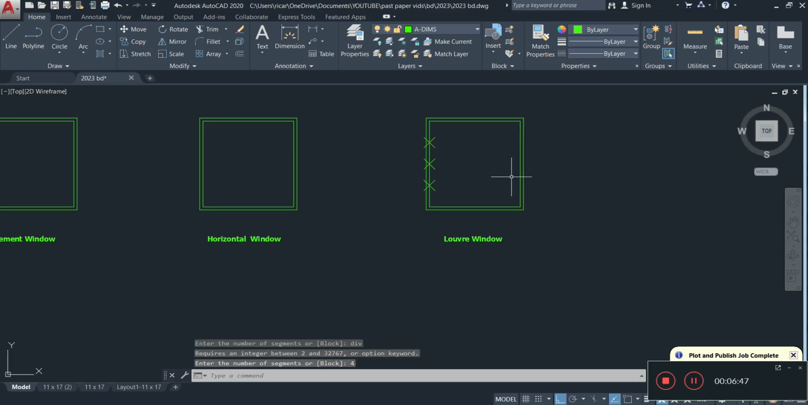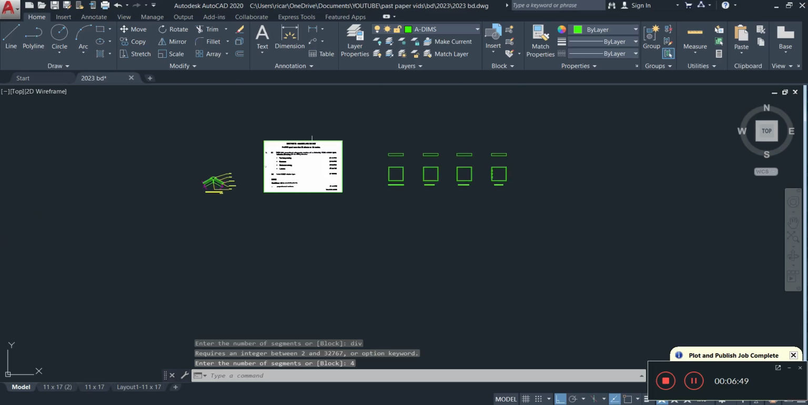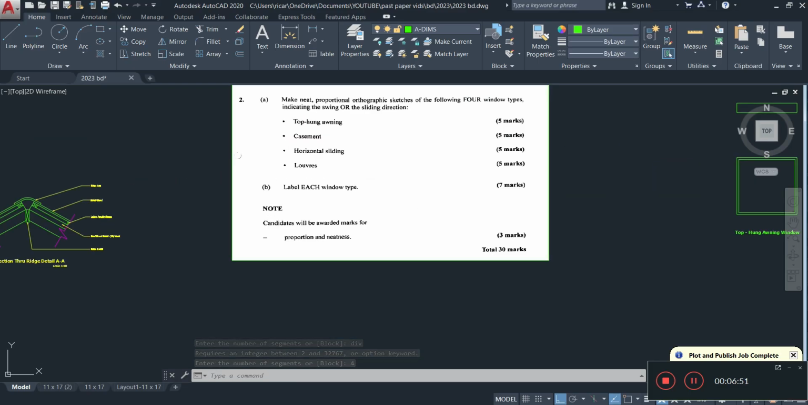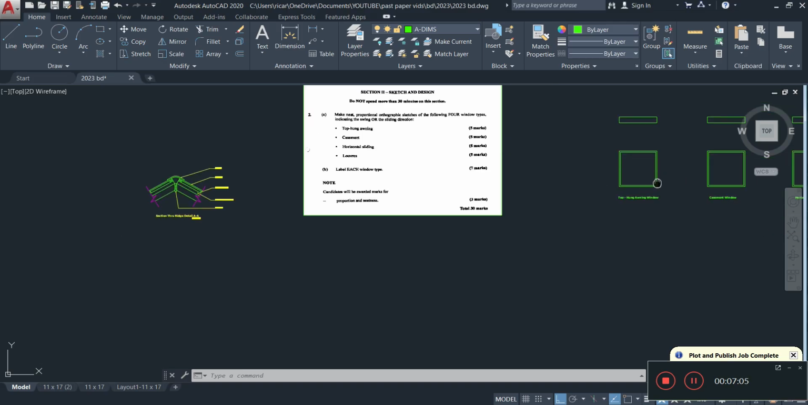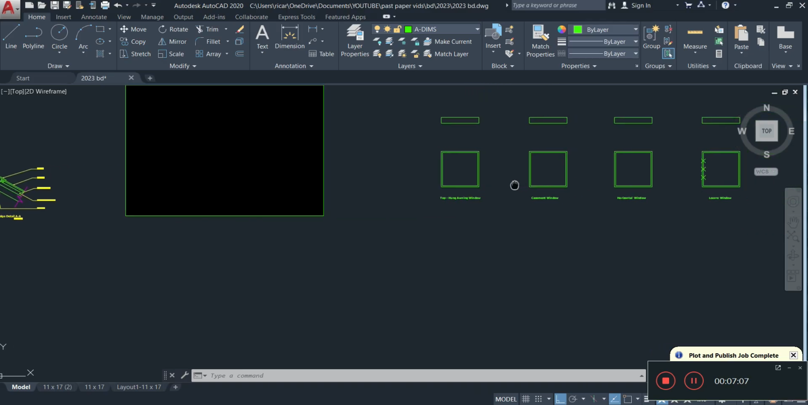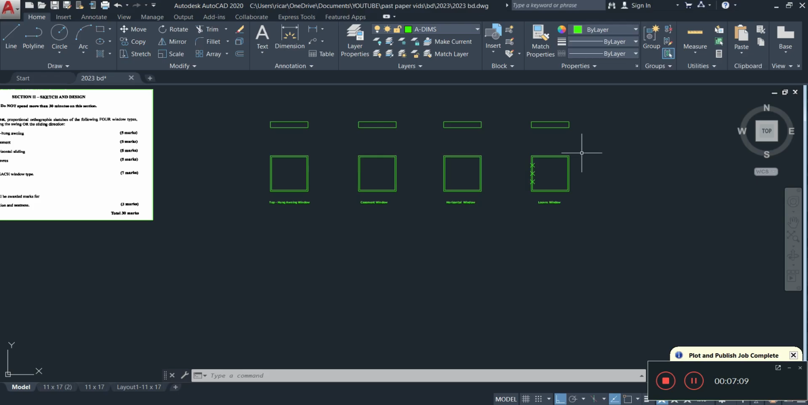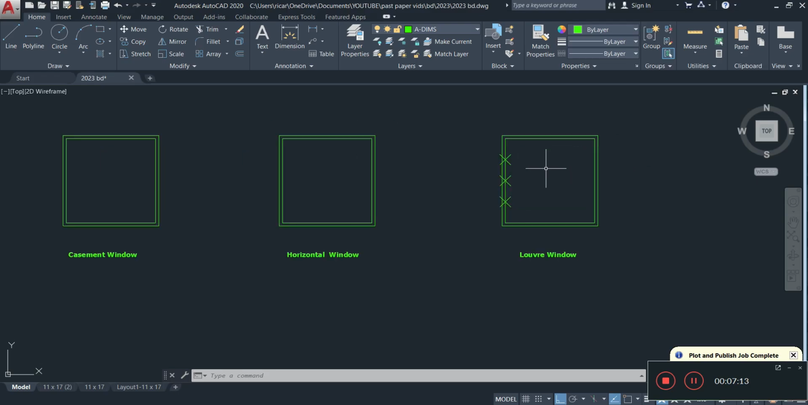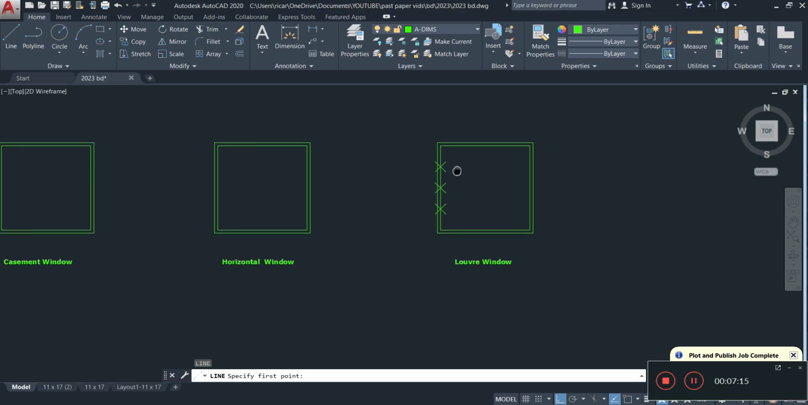Alright, not bad, not bad. Alright, so it says indicating neat proportional orthographic sketches of the following 4 windows indicating the swing or the sliding direction. The swing and the sliding direction. Now for some of these I might have to do a side view of it as well. Okay, alright, I might have to do that.